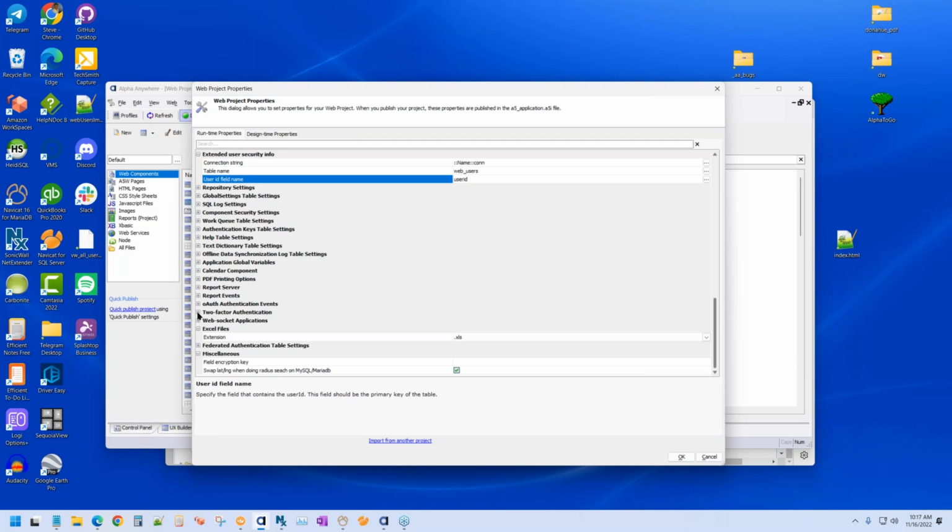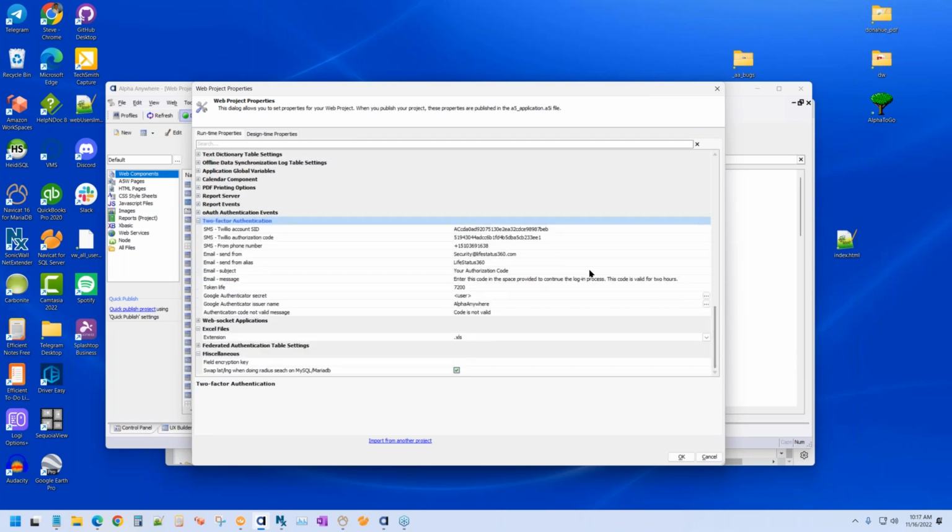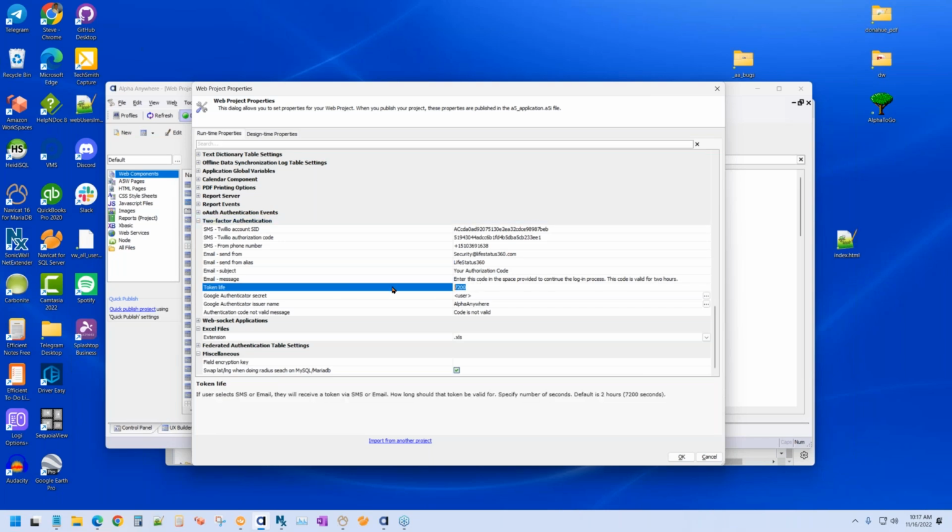Here we go. So two-factor authentication is configured in project properties. I happen to have in here my configuration for SMS and Google Authenticator, but in this particular case, for this particular client, I'm only using the email settings. So we have send from alias, the subject, your authorization code, message, enter the code in the space provided to continue the login process. The code is valid for 2 hours. So that's all built into Alpha. I don't configure it to be valid for 2 hours. That's something within Alpha's function. I'm not even sure if I can change that, unless the token life is that value. I'm not sure if it is.